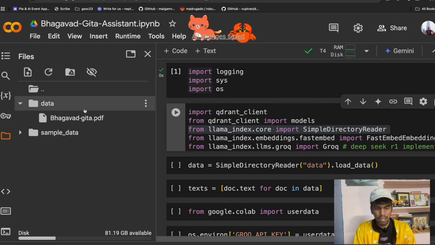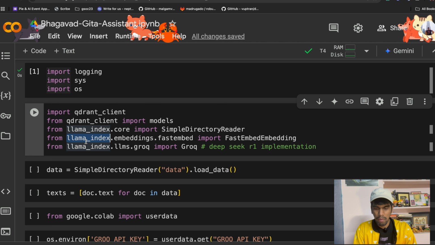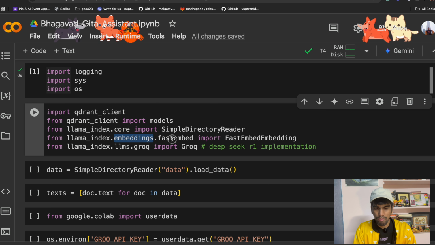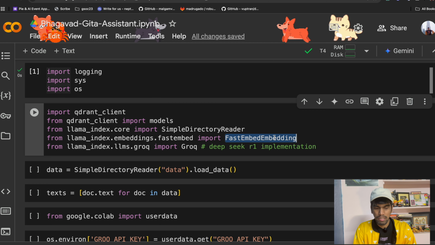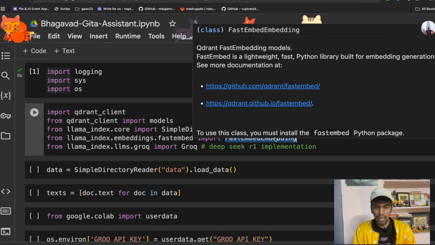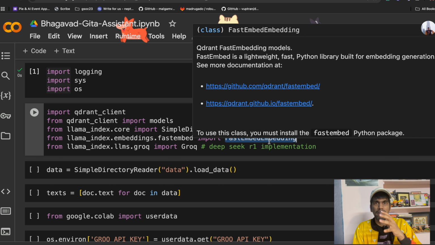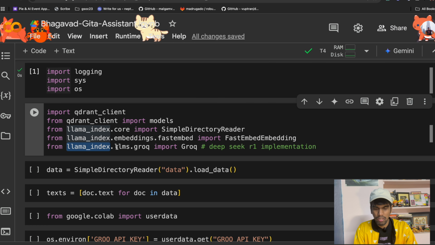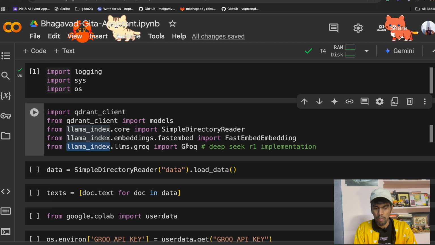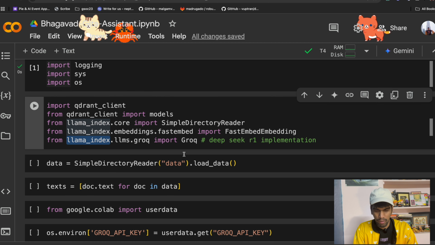In order to load that, you have SimpleDirectoryReader. And then we have from LlamaIndex.embeddings.FastEmbed import FastEmbedEmbedding. This is where you need to convert your data into embedding format, and we will do this via batching. What batching will do is you will send 50 documents at the same time and create a batch of it. And then you will have LlamaIndex.llms.groq import Groq. This is for DeepSeek R1.